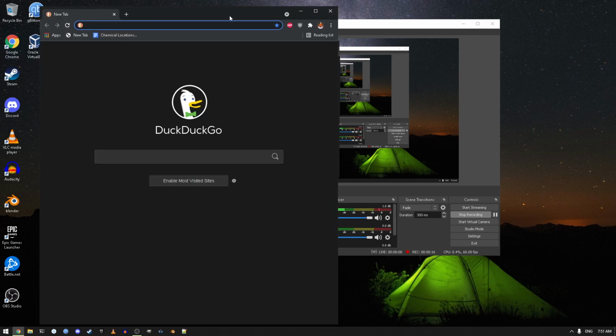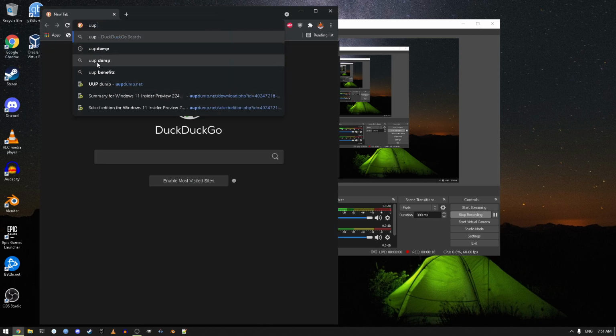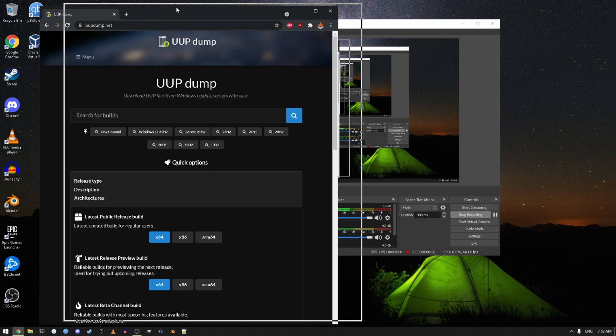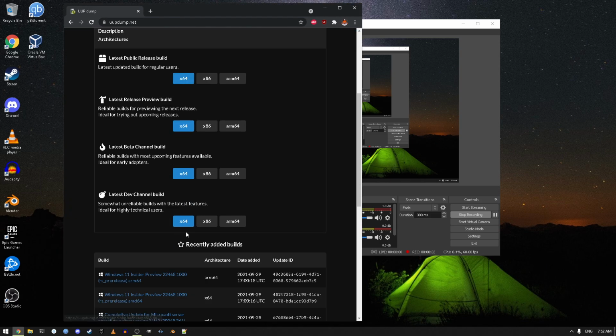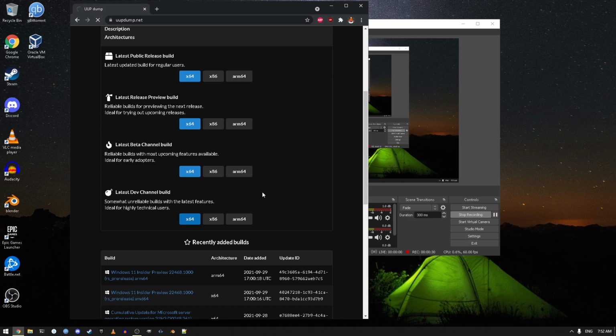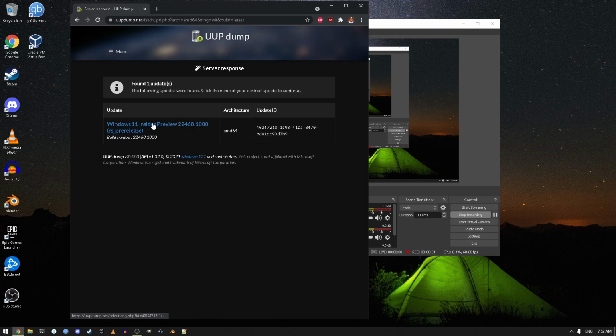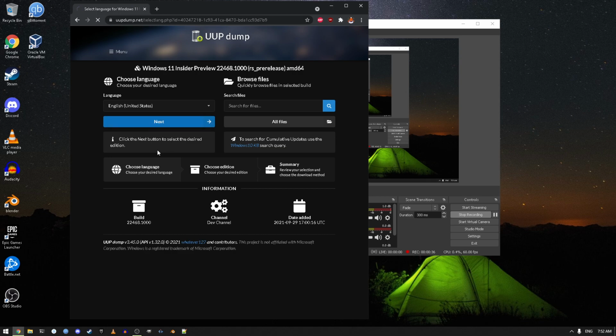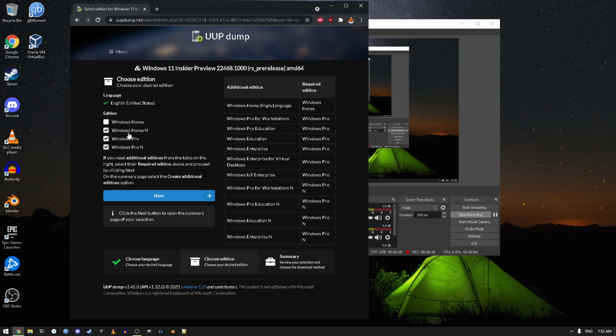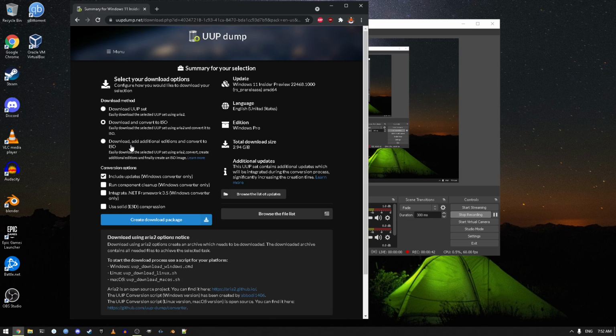We're just going to go ahead and get into it. We're going to go into the UUP dump website, and this is going to give dumps of the latest Dev Channel ISO builds without having to actually be a Windows guinea pig. So we just choose the latest Dev Channel build, Windows Insider Preview, next, and I always slim down this ISO by just choosing My One Edition. Click next, and download and convert to ISO.